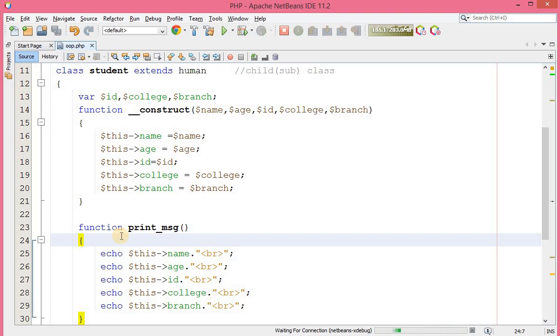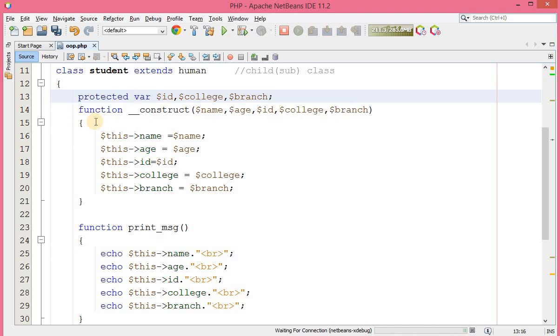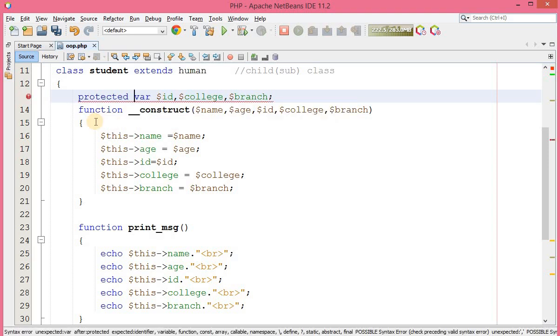By default all the variables and methods have the public access modifier. Public means anyone, anywhere can access it. For example, this is by default public, that means I can access it outside of this class also. But if I make it protected, what does it mean? I cannot access it outside of this class, with the exception that only a subclass of this particular class can access it. So this is an access modifier.